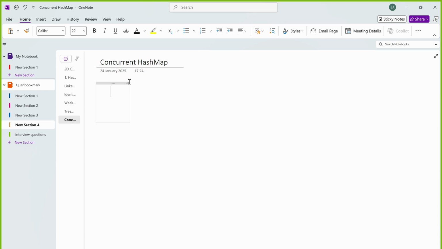Okay, so the next concept is concurrent hash map. So what exactly is a concurrent hash map? Let's see. Concurrent hash map is implemented based on the hash table. It is thread safe. Thread safe means only one thread is able to access the concurrent hash map object.